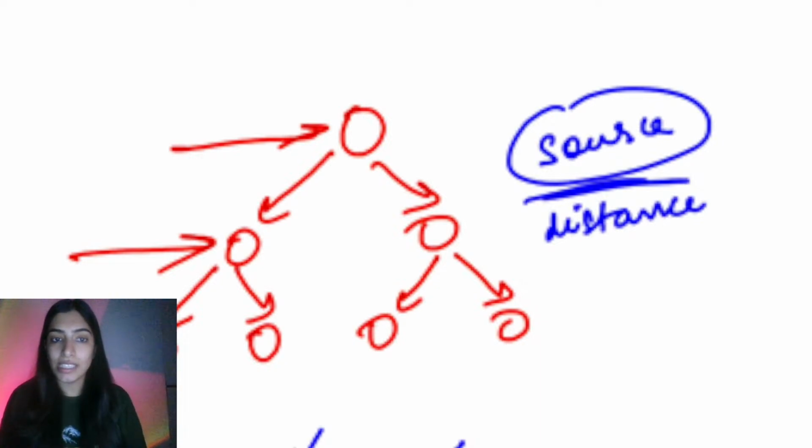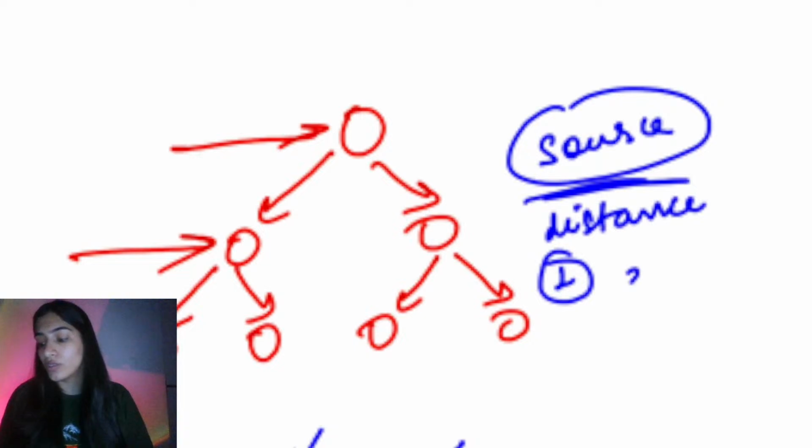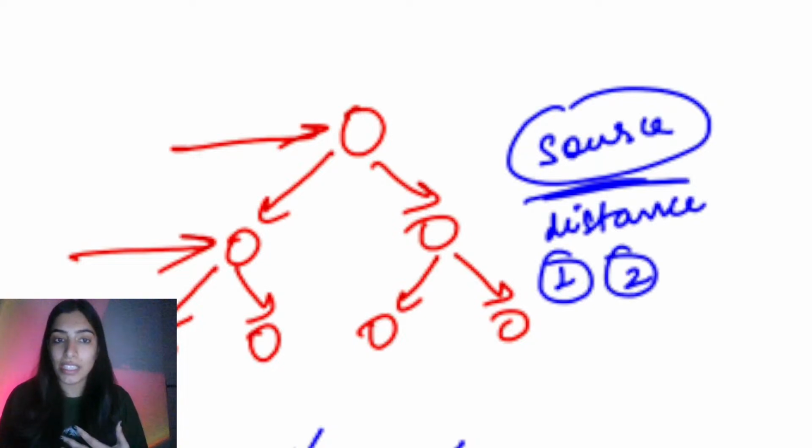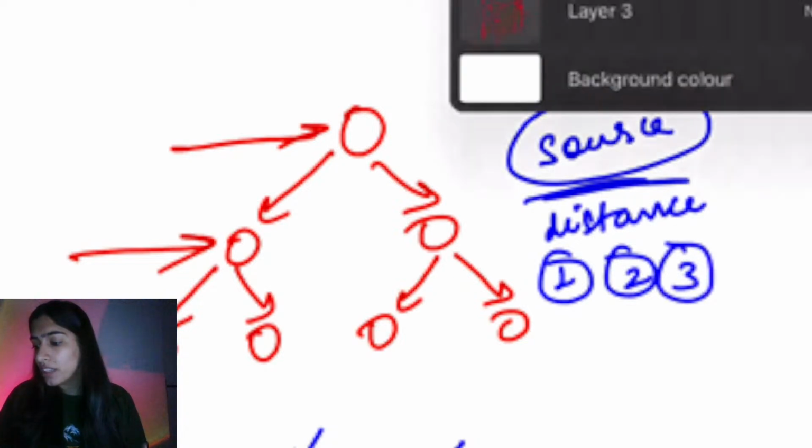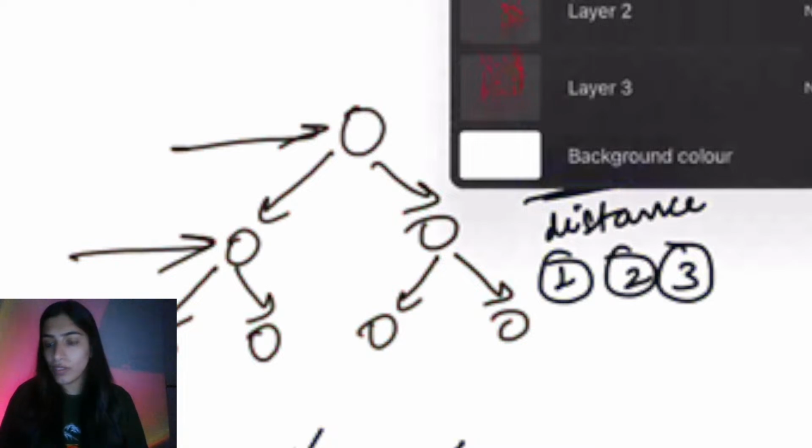From there we see all the distances, and all the nodes which are at distance 1 are going to be level 1. All the nodes at distance 2 are going to be considered level 2. All the nodes at distance 3 are going to be considered level 3. In order to make it very simple, this is the easiest way to understand. Let me now give you more examples.